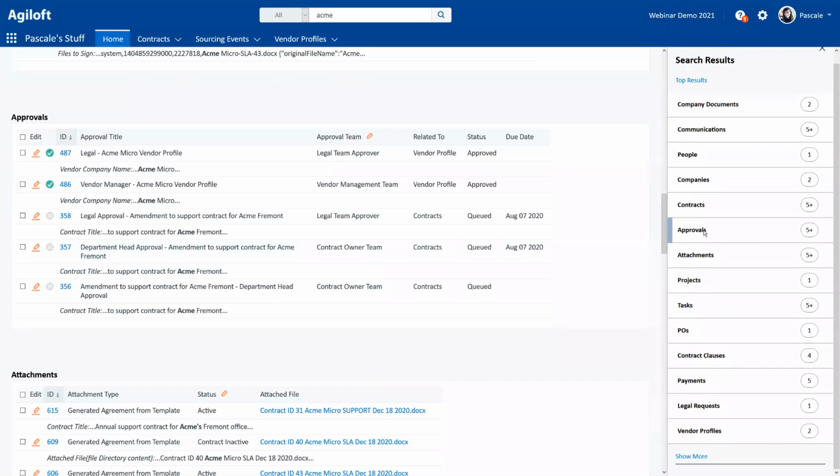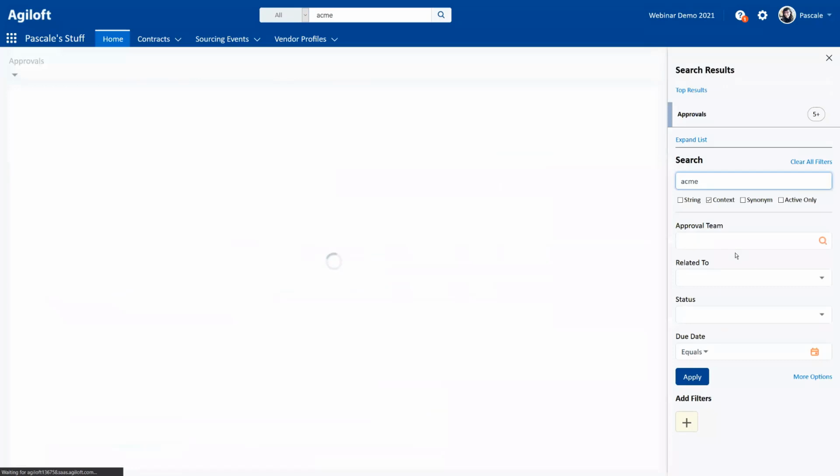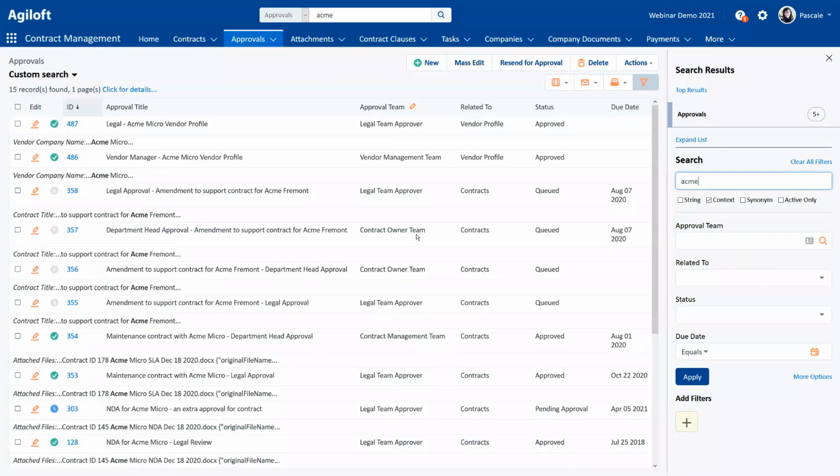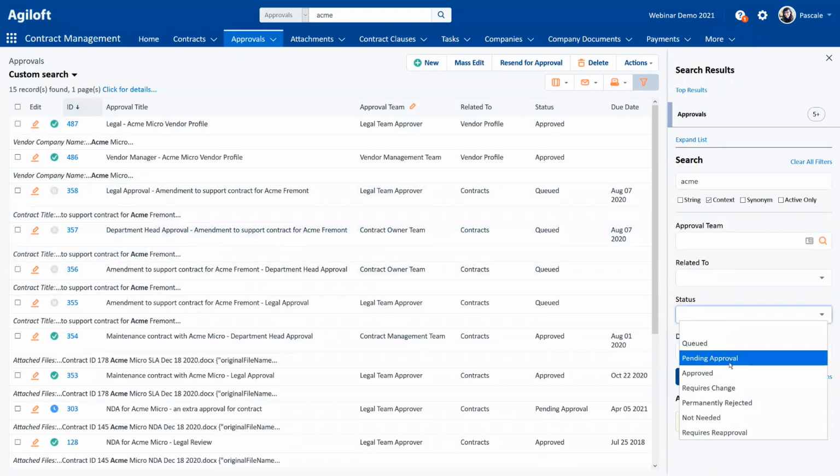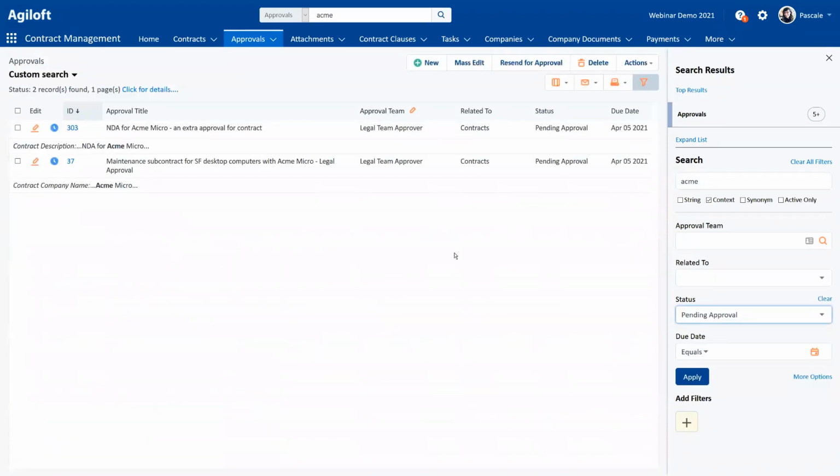I can click on approvals in the summary pane. So now I can see that that 5+ was actually 15 total records in approvals for acne. And from here, I can continue drilling down, like maybe I was looking for something that's pending approval. So that just shows you the combination of doing something like a global search and then combining that with a more refined table search once you drill down.